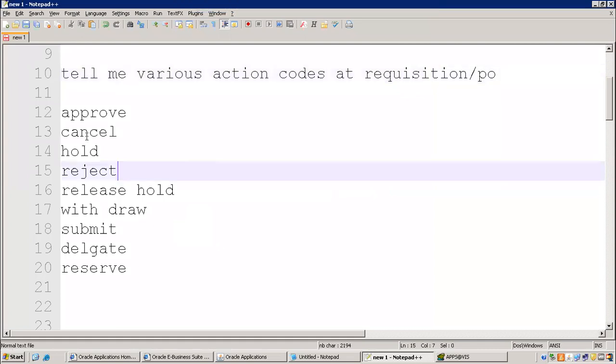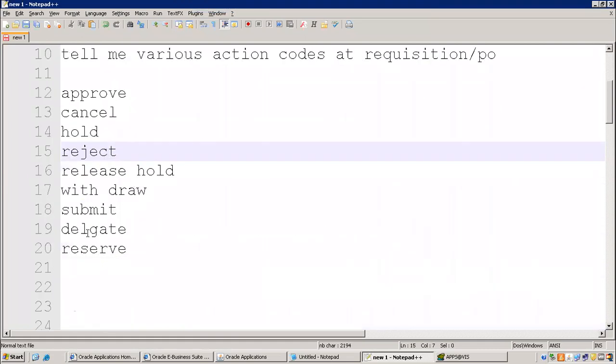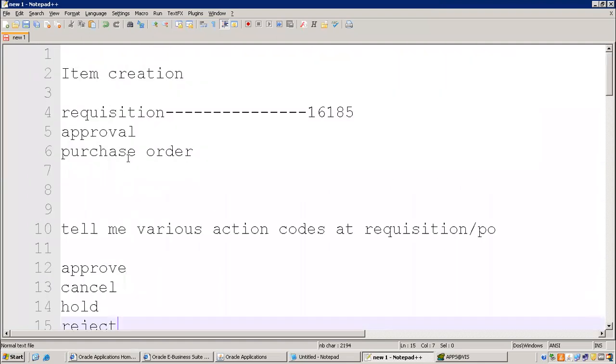Anyway, that's fine. Good. In process. Yeah, correct. In process. So that's enough, more than enough. Now next is PO. How to create a PO?